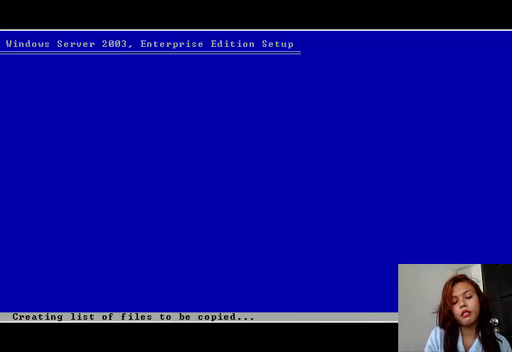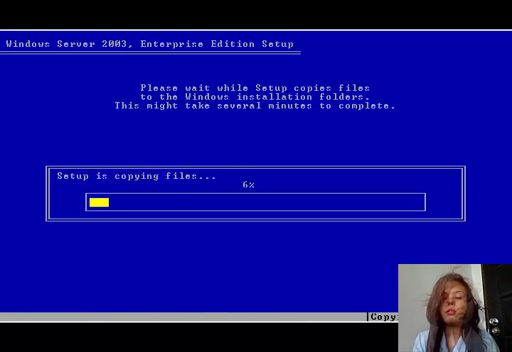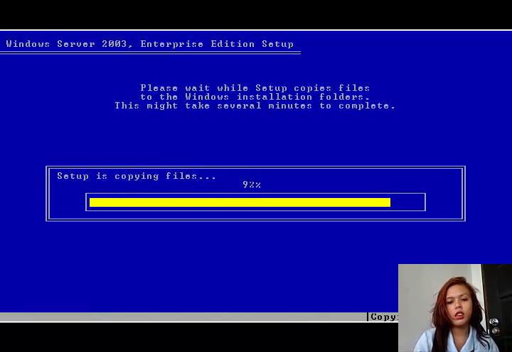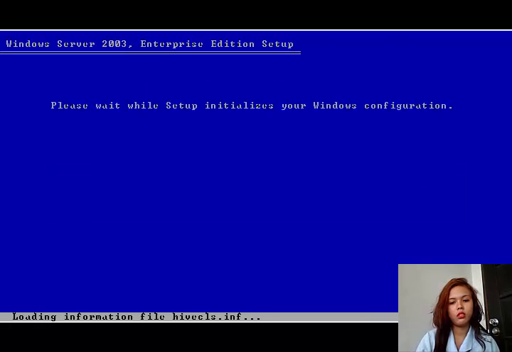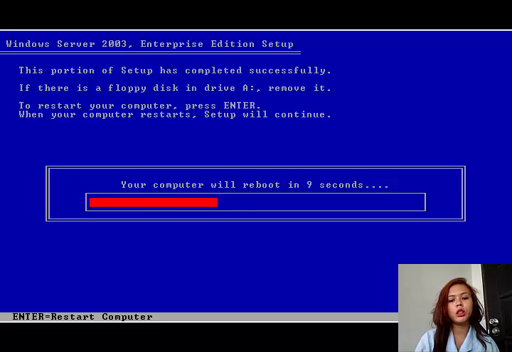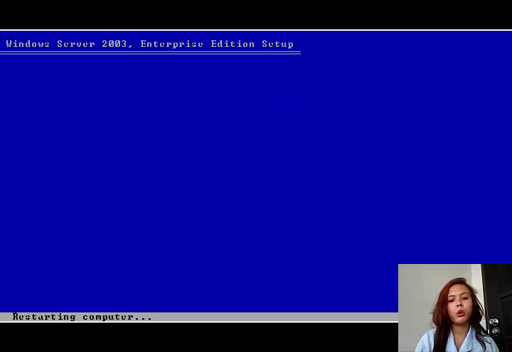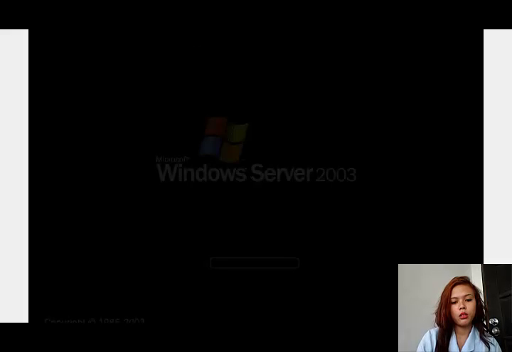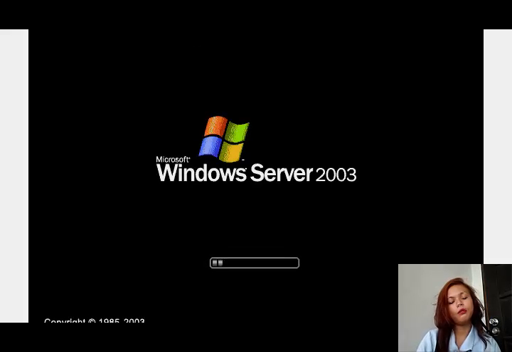Setup copies files. 92%, then 100% and it will be done. Your computer will restart in 12 seconds. So your computer will restart. Now we install Windows Server 2003.